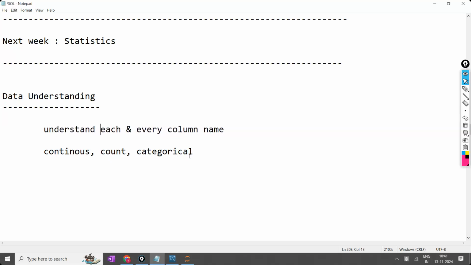If it is a categorical variable, you apply unique values and also value counts, whether in SQL or in Python. In SQL it is DISTINCT, and to get the value counts we use GROUP BY and HAVING. This is for discrete variables, which include both count and categorical variables.